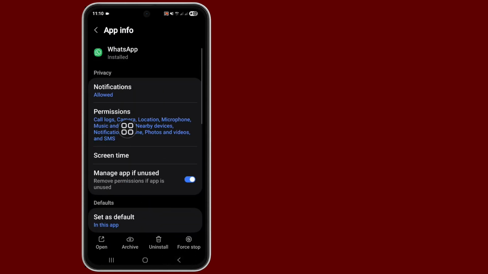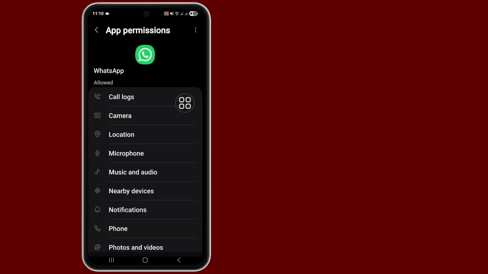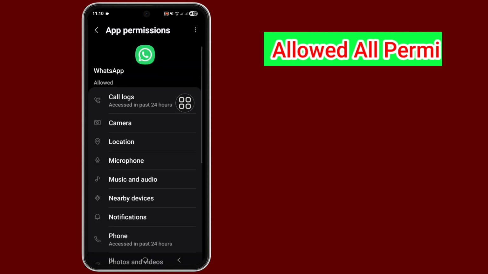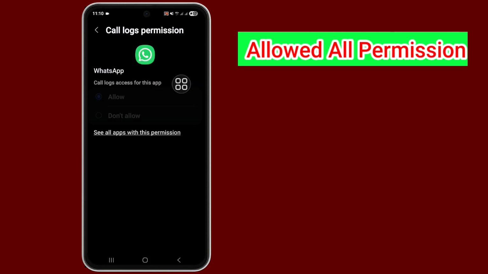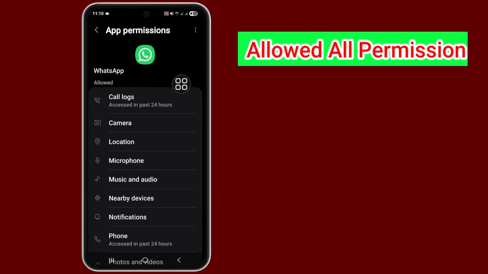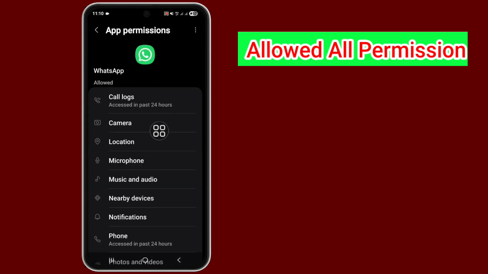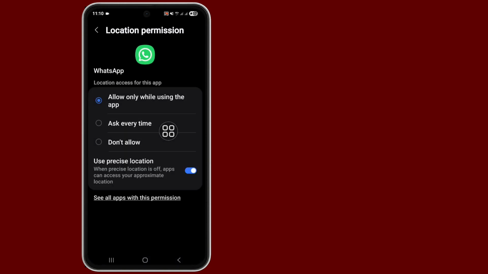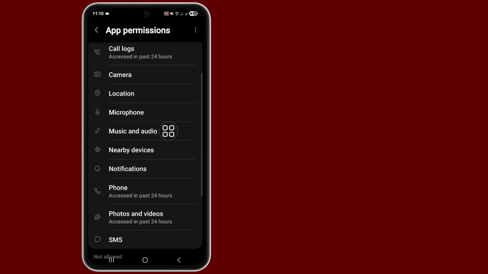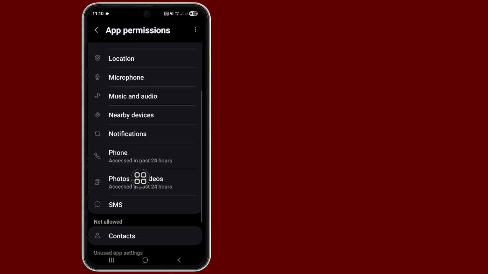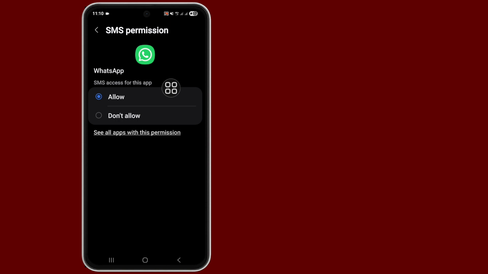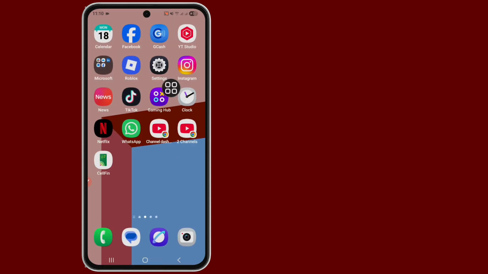And now click on the permission option, and from first to last, allow all permissions. First call logs, allow, back. Second camera, allow, back. And third location, allow, back. Another microphone, music and audio, nearby devices, notifications, phone, photos, SMS. Allow all permissions, complete. OK, back to home screen.